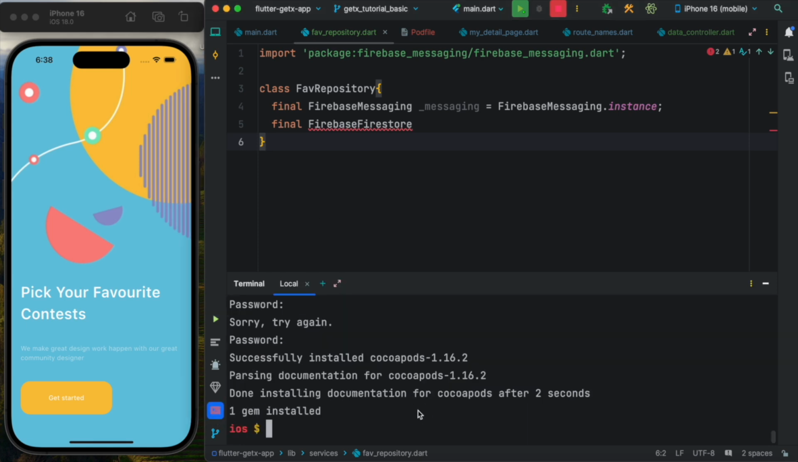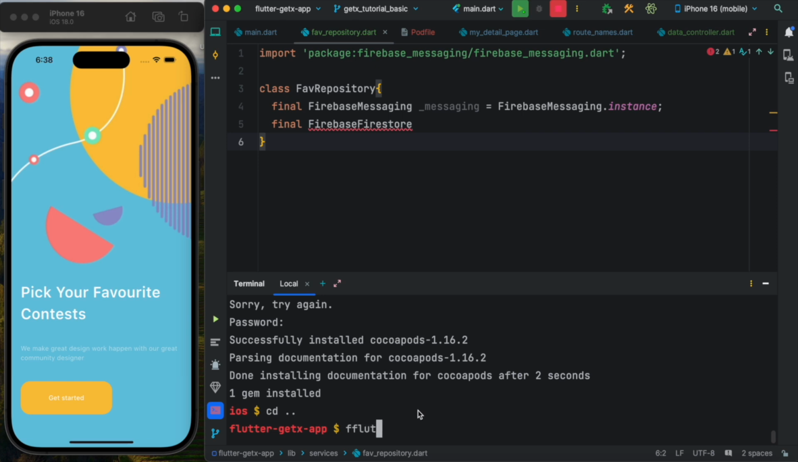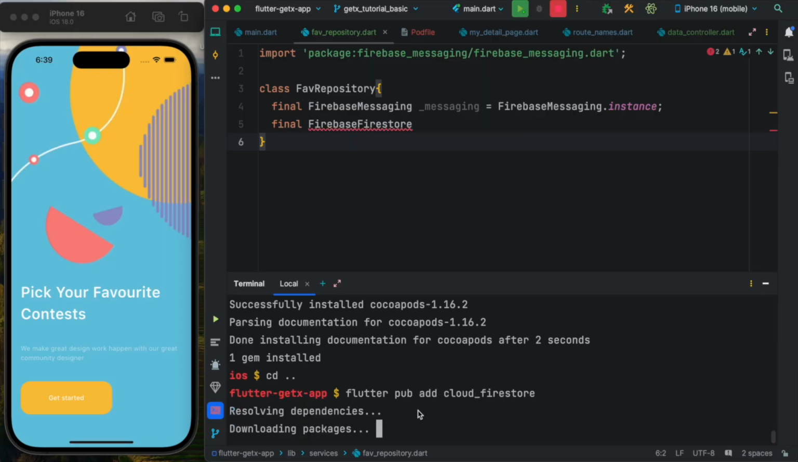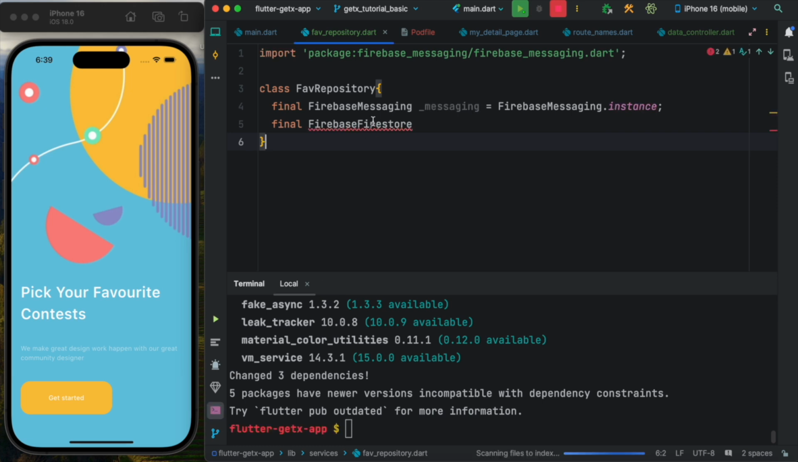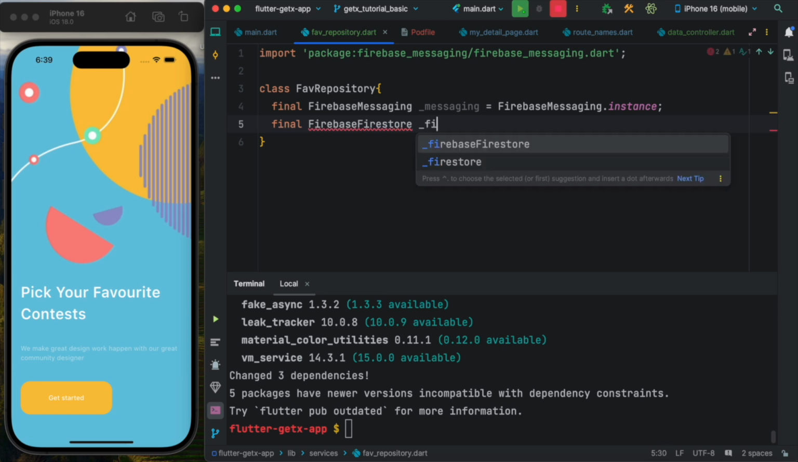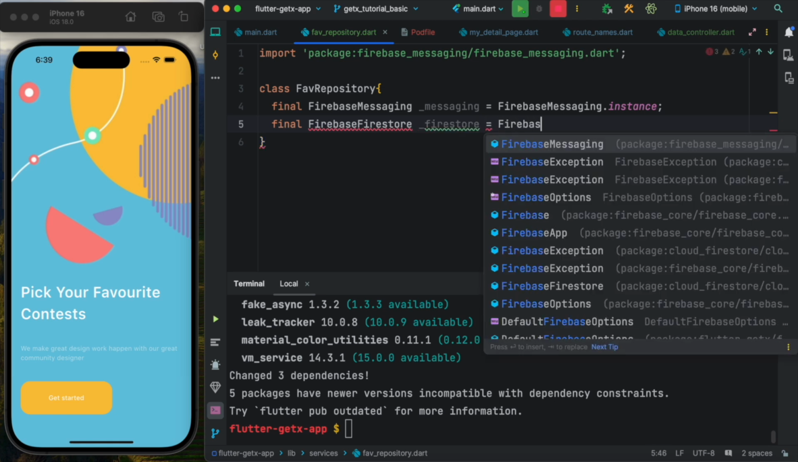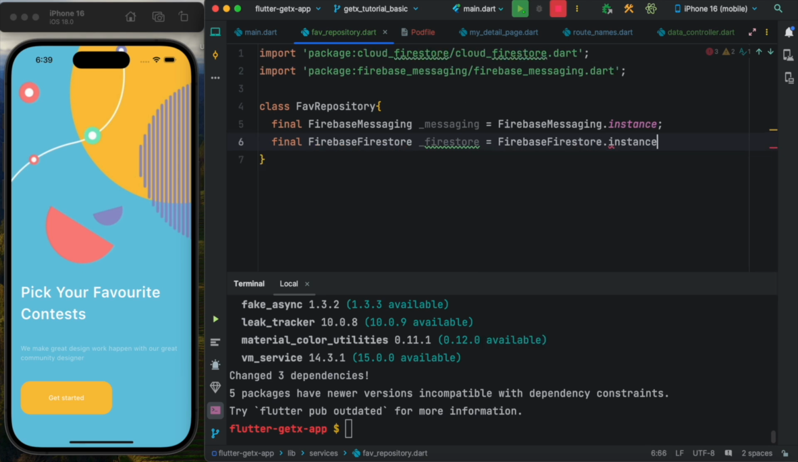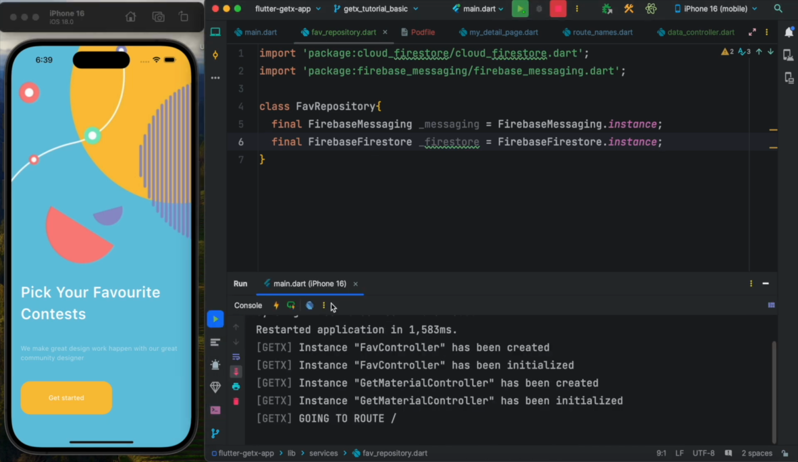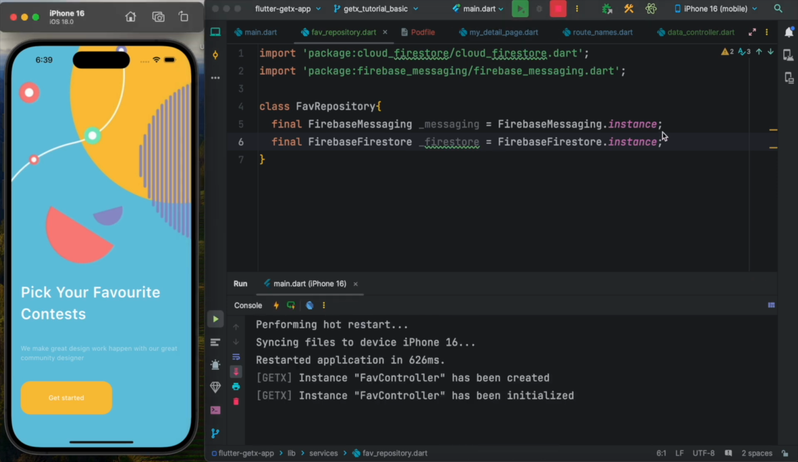Then we'll also have Firebase Firestore. Looks like it's not imported automatically. The reason is because we also have to install this plugin. So let's go ahead and do that. Flutter pub add cloud_firestore. Okay, right, now we should be able to import it. Let me go ahead and create this instance, Firebase Firestore dot instance, this one, and as you see, at the top it's imported automatically. So I'm going to restart the app one more time because we just installed a plugin. Okay, looks like we don't have any issue. Okay, right.